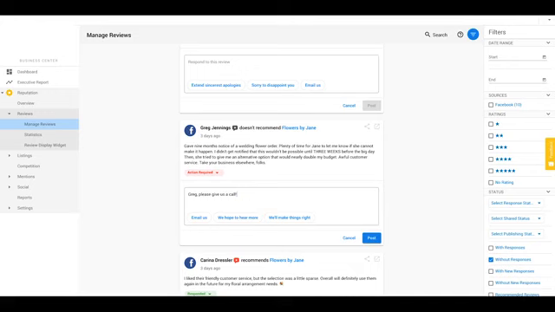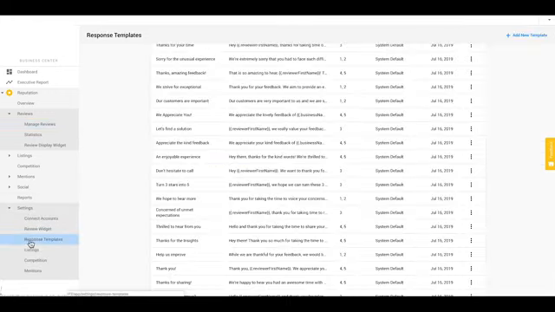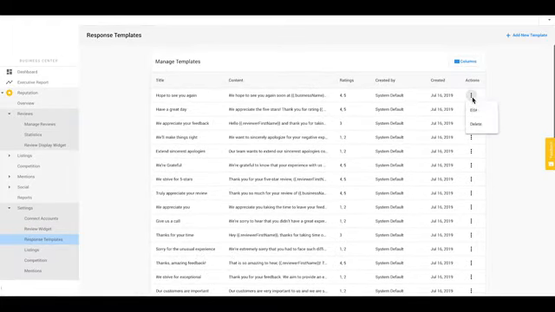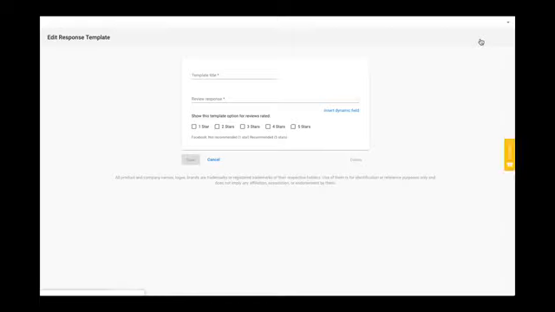Speaking of customizing, head over to the Response Templates tab under Settings. From here, you can edit or delete any templates you don't like, as well as create your own. Give your template a name, and type out your response.